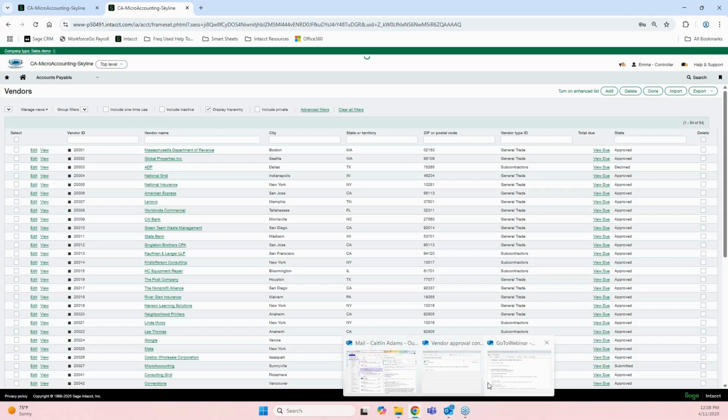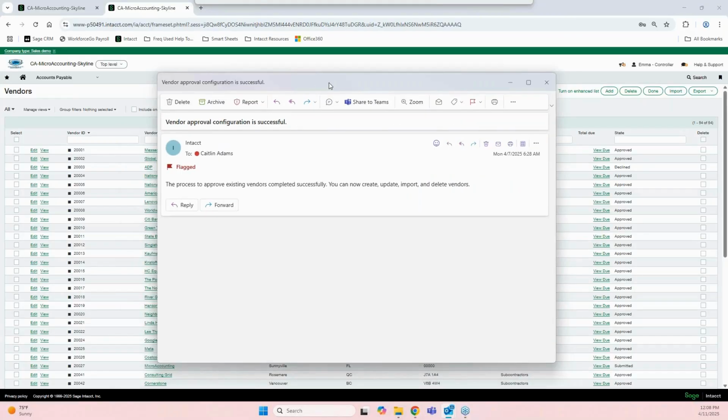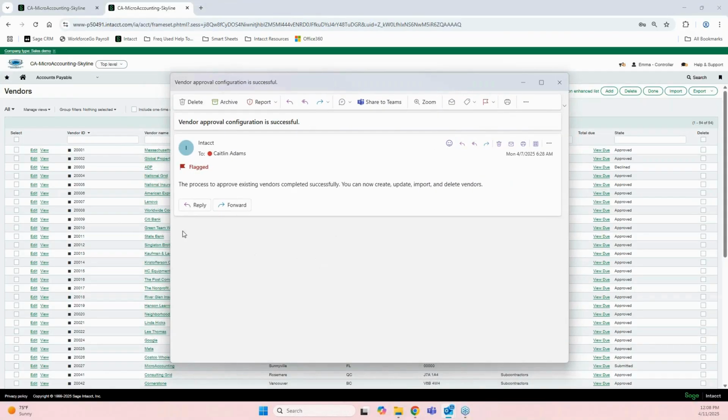Whenever that happens, you will receive an email from the system that looks like this, and it just says, hi, the process to approve your vendors is completed successfully. Now you can create and update your vendors. You cannot make any changes during that time frame. It does not take very long, but depending on the number of vendors in your system, it might take a little bit longer. So I just wanted to give you a heads up that you're not able to edit or create vendors while those things are occurring whenever we do turn on the vendor configuration.